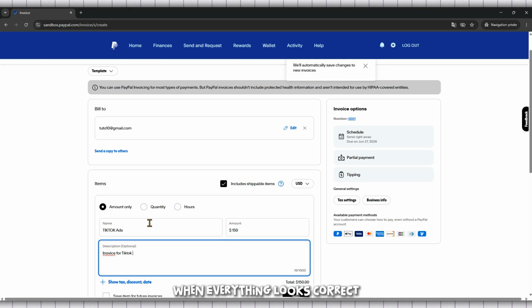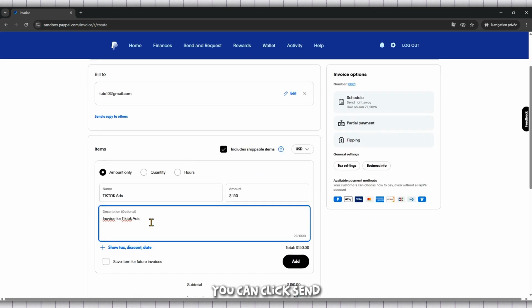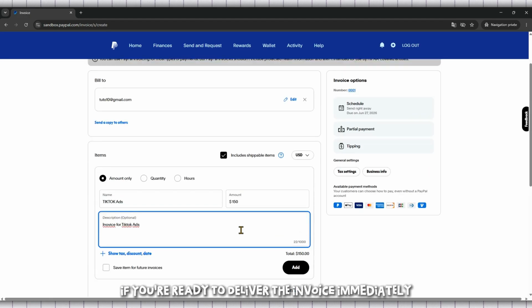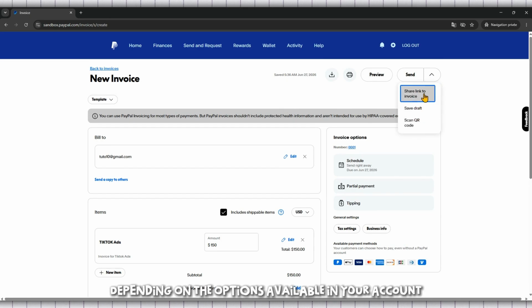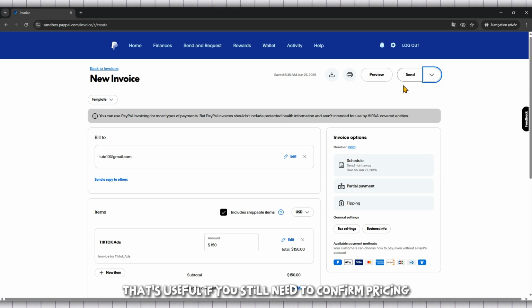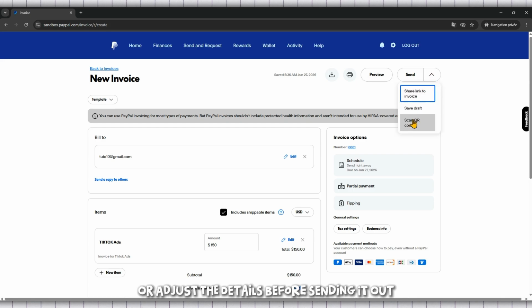When everything looks correct, you'll have a few options. You can click Send if you're ready to deliver the invoice immediately. You can choose Share if you want to send it another way, depending on the options available in your account. Or, if you're not ready yet, you can save it as a draft and come back to it later. That's useful if you still need to confirm pricing or adjust the details before sending it out.